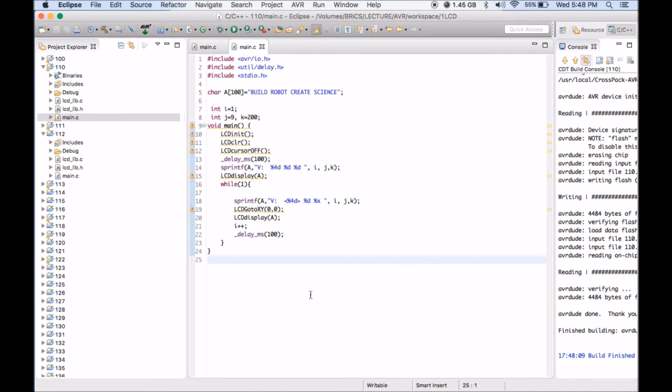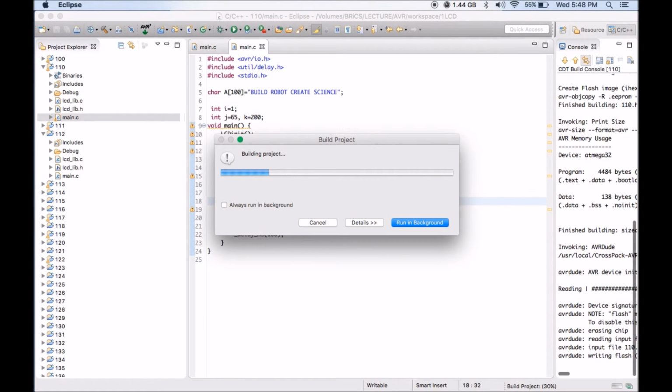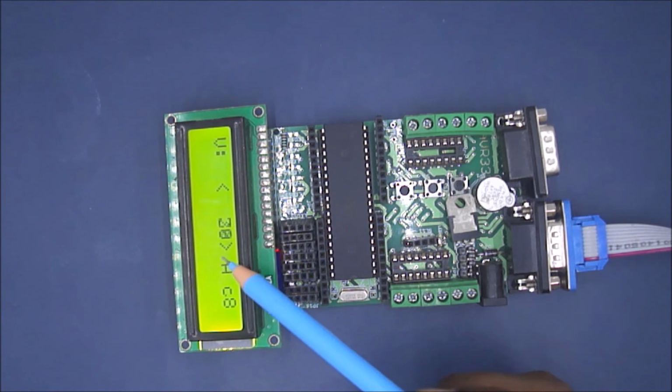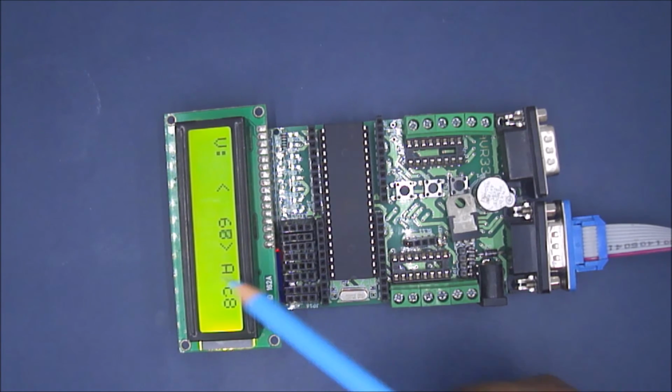In the same way, if we want, we can print characters. Like if I want to print j as a character, let me make it 65 so that it will print A on the display. So I can make it %c. Now the value of j will get printed as a character. It means I will be able to see A at this location. So let the code compile and transfer. So here you can see it's printing A at this location.